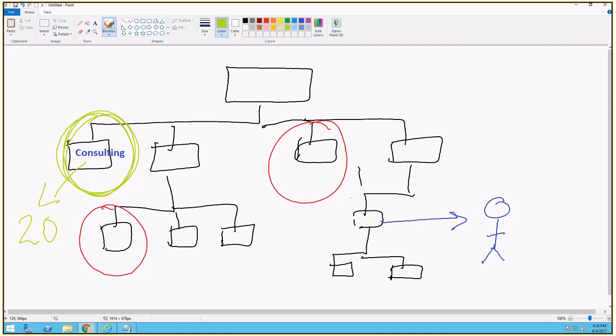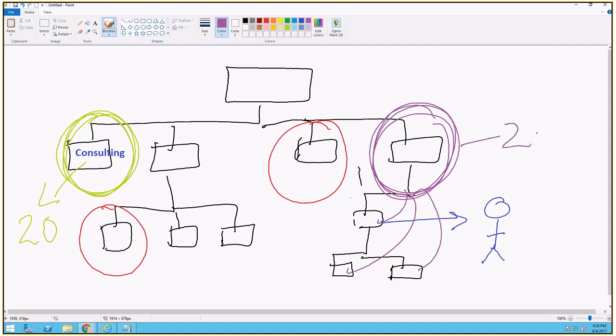Whereas in a third situation, whatever I'm about to trigger will affect this particular department and all of its child departments as well. So in that case, if I have 20 users over there, 5 users over there, 3 users over there, and 10 users over there, it's going to be a total of 38 users who will be affected by this particular business process.